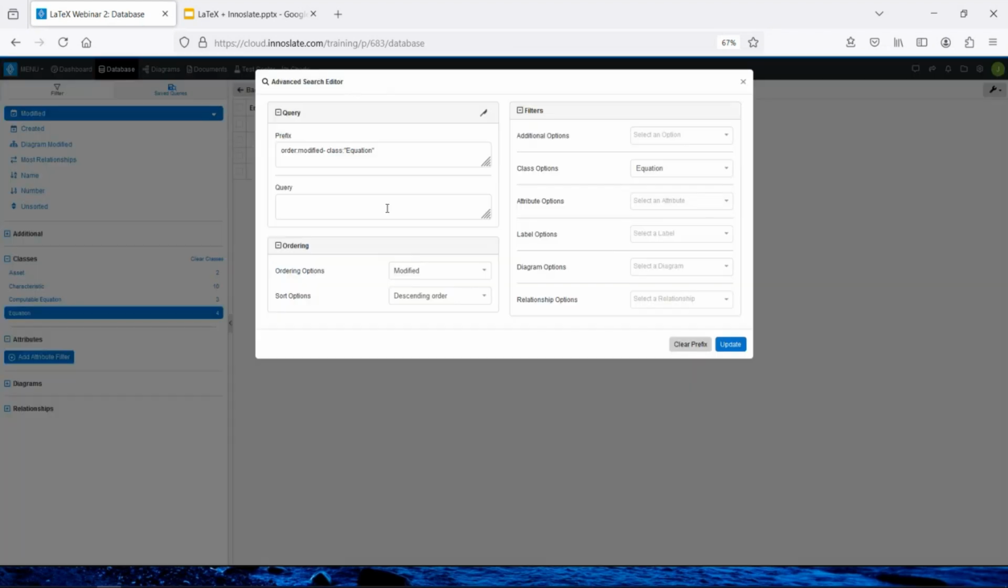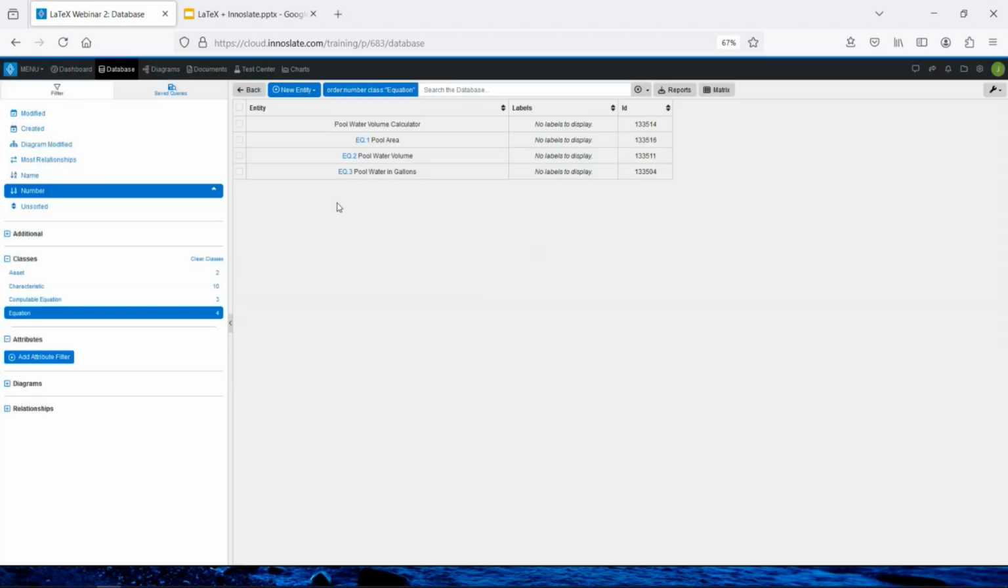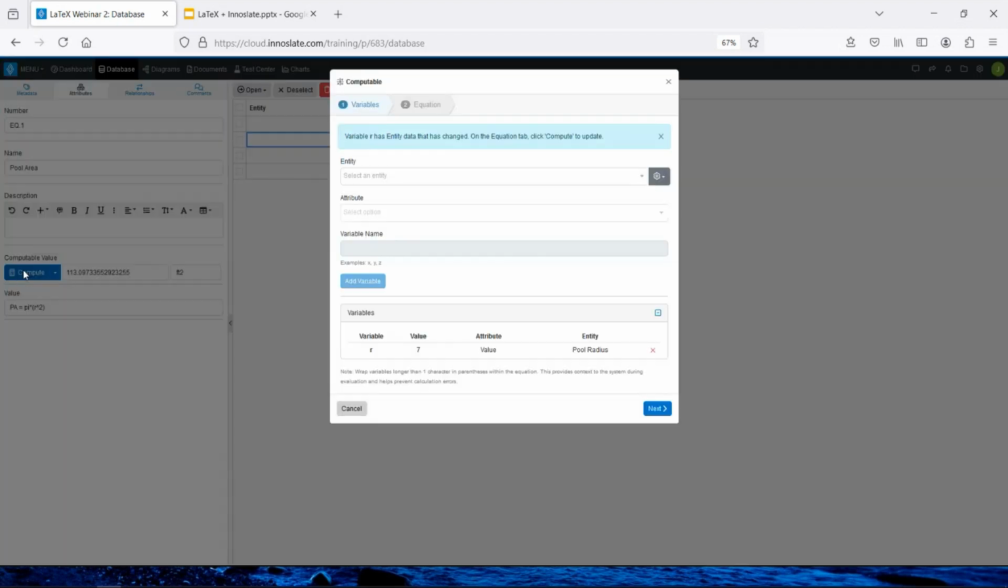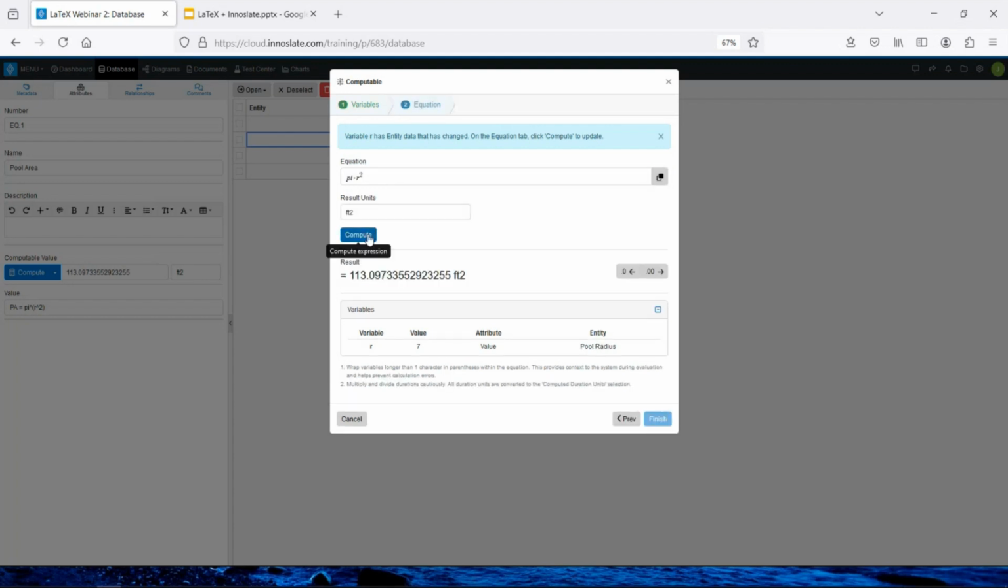The quicker way is to go into database view where we have our equations already here. I'm going to put them in numeric order, and I've got them numbered 1, 2, and 3 for the number that I need to execute them. So I'm going to go into the pool area one. It's got new values for those variables now. So it was 113. Let's go see what happens. See, it's changed the value of R to 7 now. It was 6 before. I'm just going to hit the compute button again here.